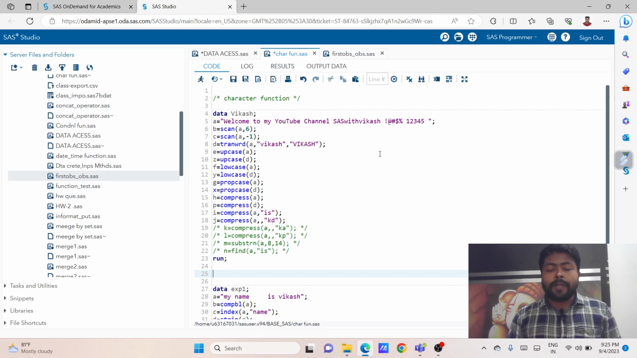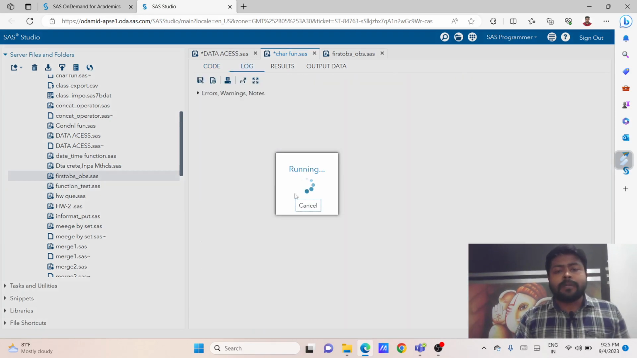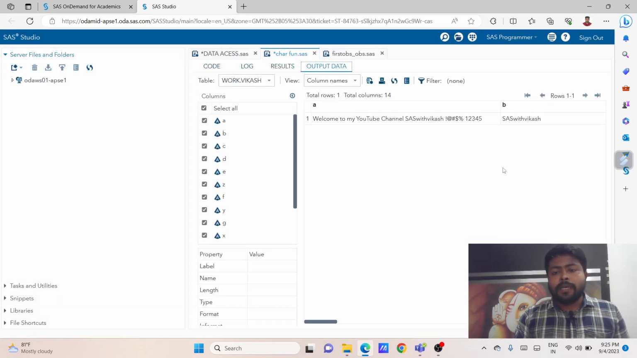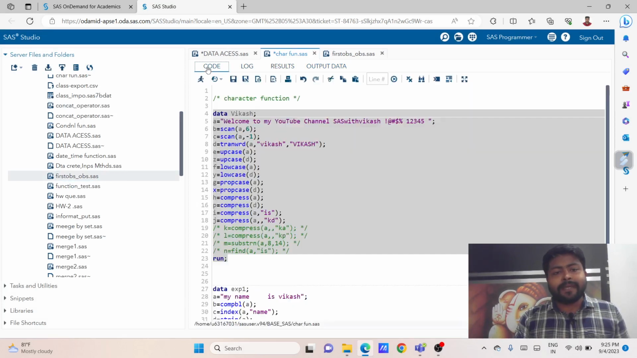So what will happen after using this one? It will search the whole string. Once it finds the digits, it extracts them, and everything else is removed from that string. So let's see by running this program. Once I run this program, you will see that all the words are removed from that variable. Only the digits will remain.